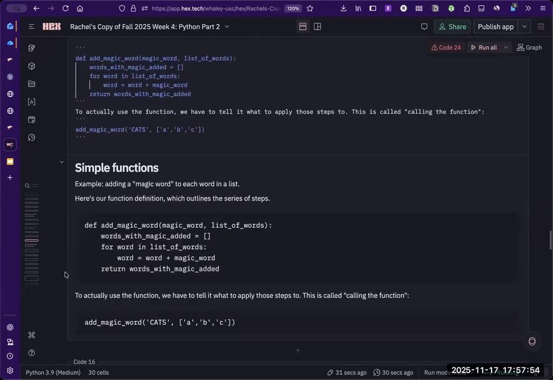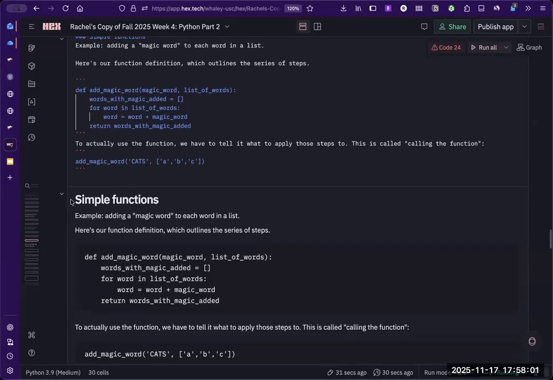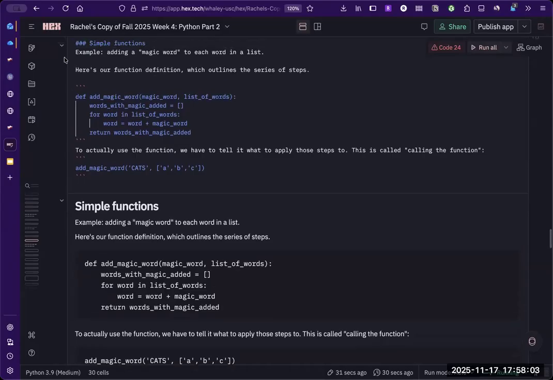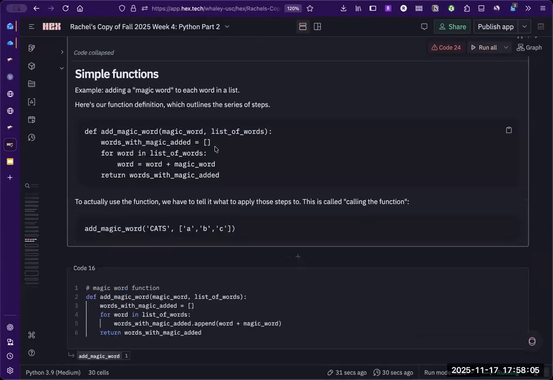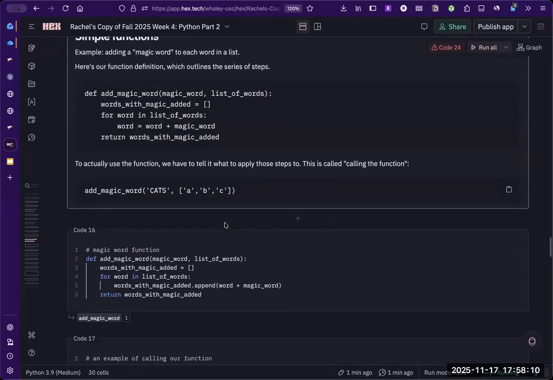Okay, all right, great. We're going to toggle back to functions now that we've talked a little bit about filtering. This is the function we were talking about earlier where I'm adding cats to my ABC list.